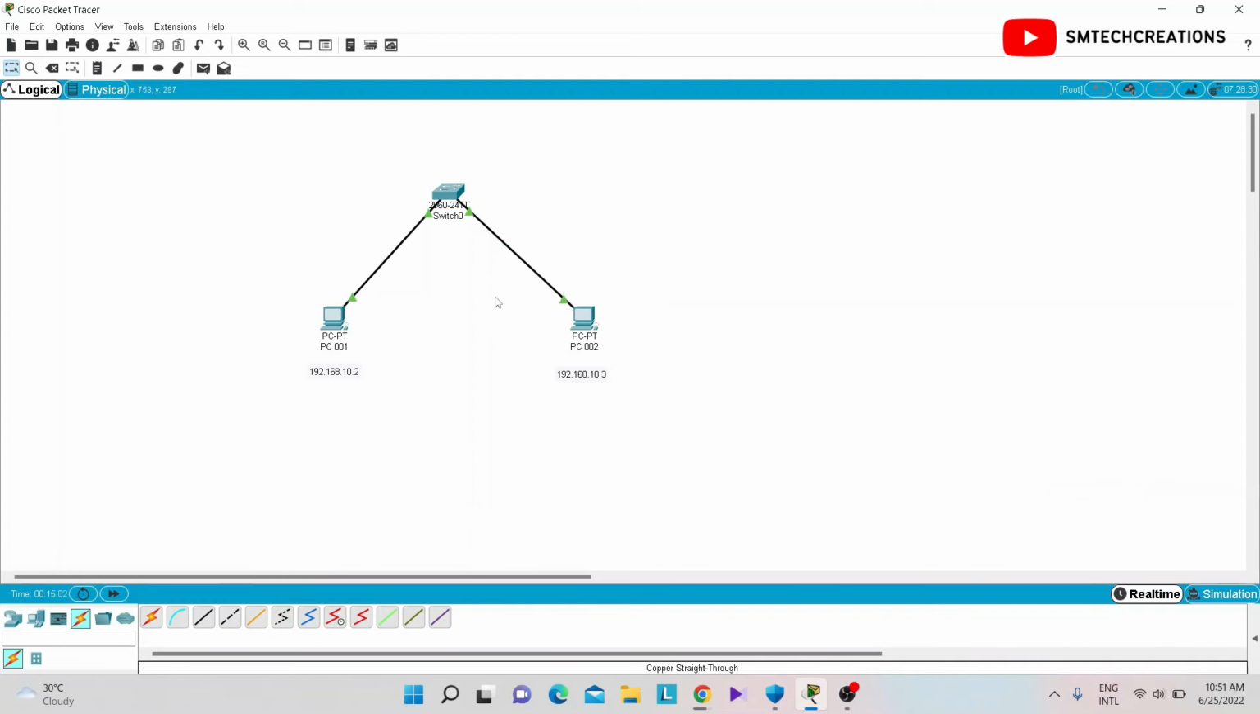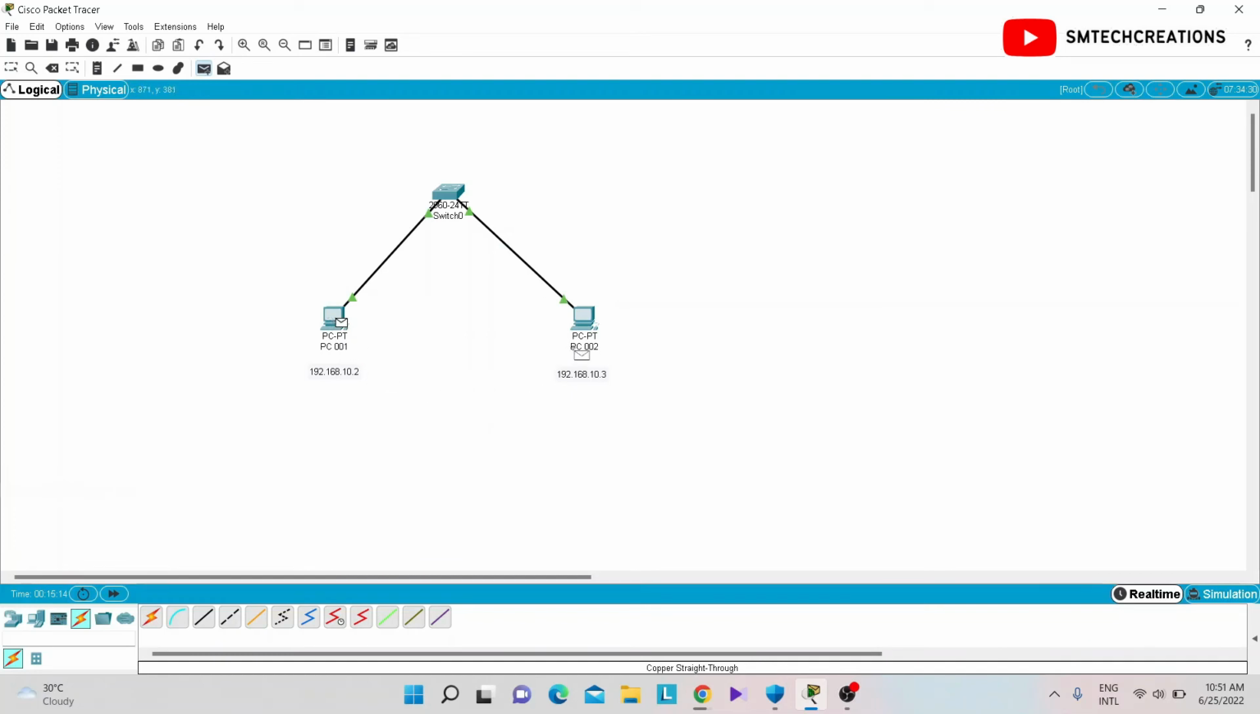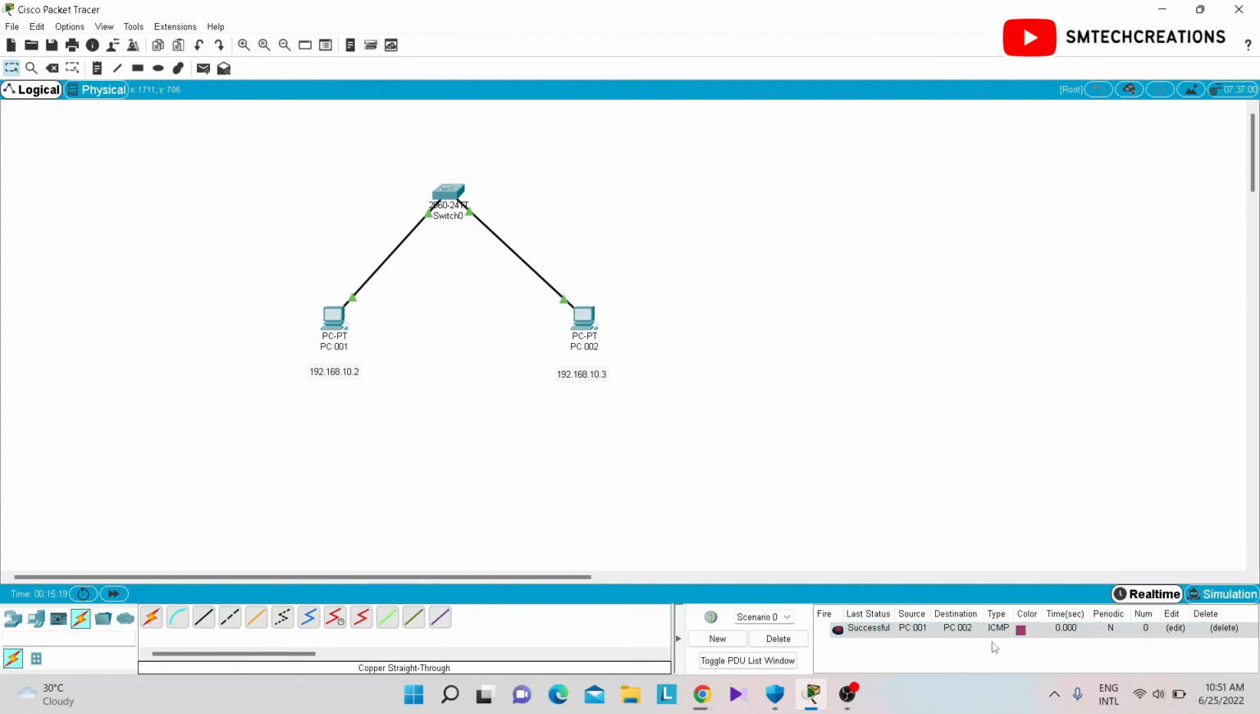Now let's send a packet from PC1 to PC2 to check connectivity. Packet sent. Now you can see status successful, source PC1 and destination PC2. I am sending another packet from PC2 to PC1. Now you can see it's successful.